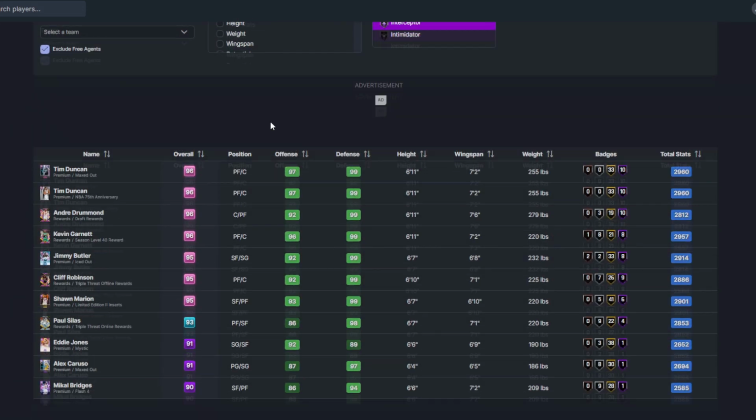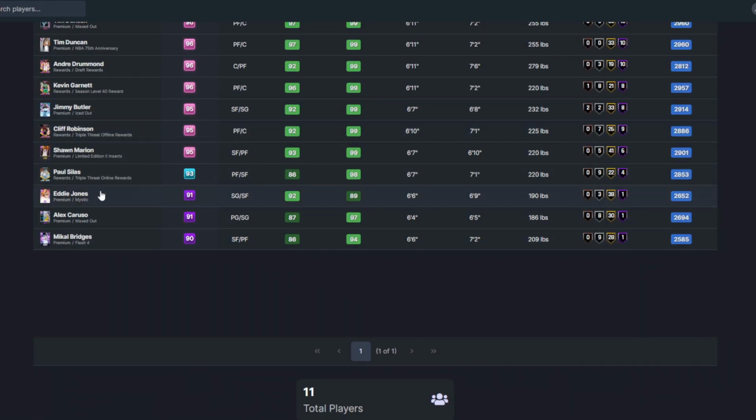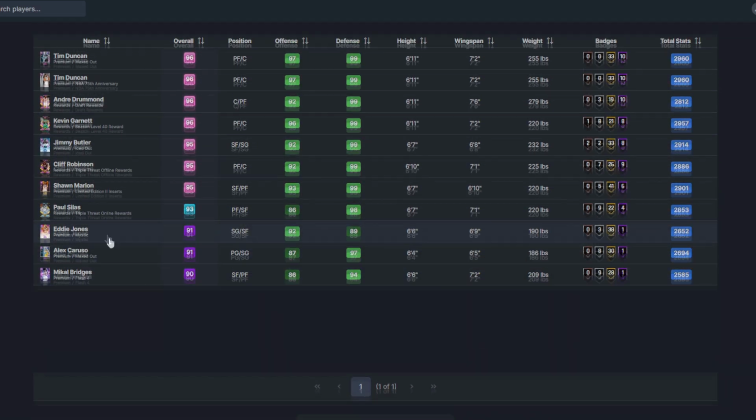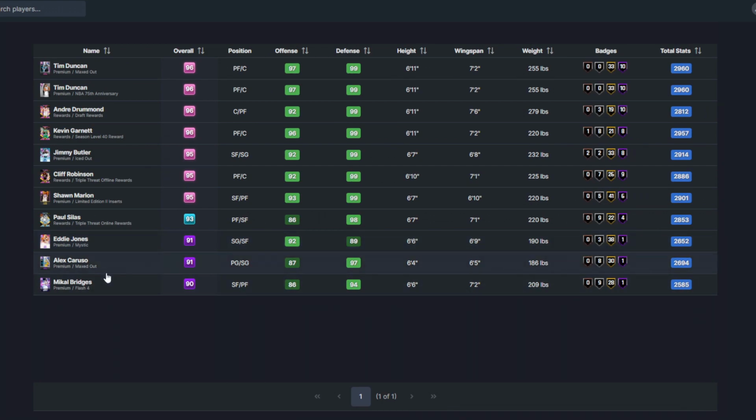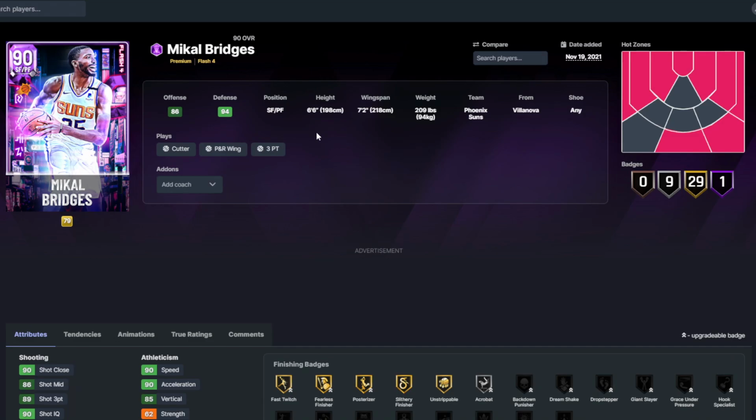But if you can pick up a few Hall of Fame Limitless or Interceptor cards, it is going to be crazy for you. And by a few, I mean Eddie Jones, Mikal Bridges, shooting guard and small forward. These guys are going to absolutely kill it for you and just change up how you play defense because of that Hall of Fame Interceptor. And Caruso can be great as well. My favorite out of this bunch is obviously Mikal Bridges.